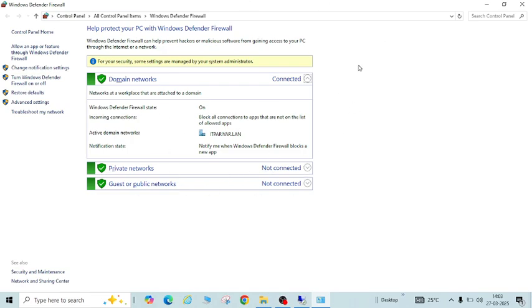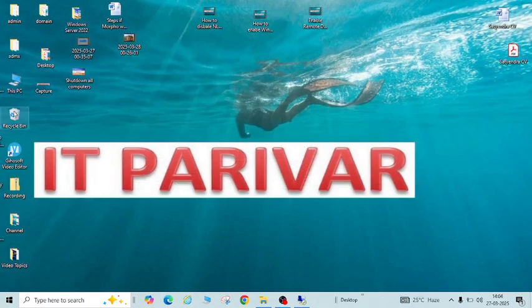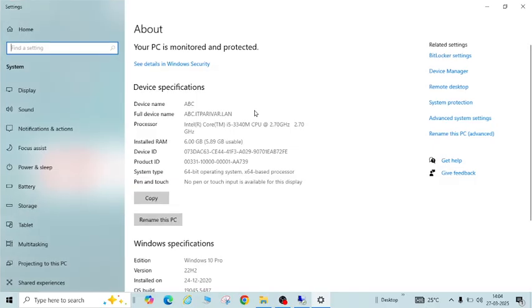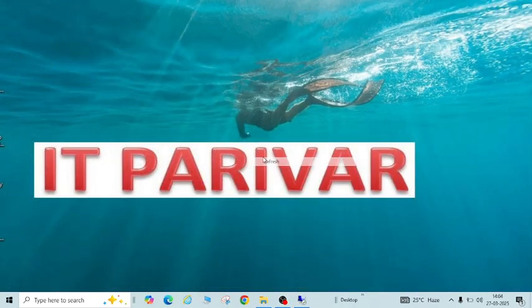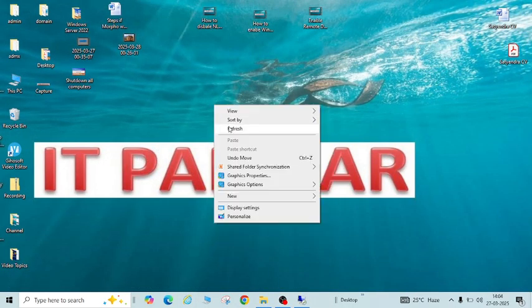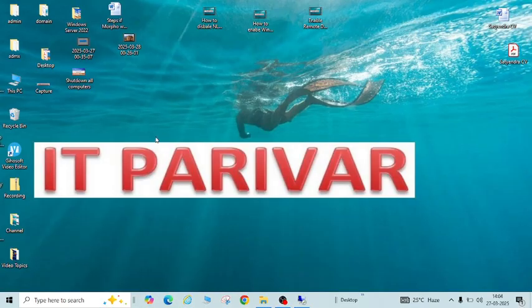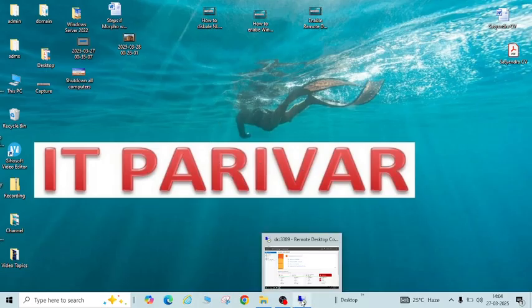Okay, and this computer name is ABC. Let me show you. This computer name is ABC and this is joined to my domain. Okay, let me close this now. So what we'll do, we will try to turn off Windows Firewall on this computer using group policy. Okay, so let me jump on my domain controller.